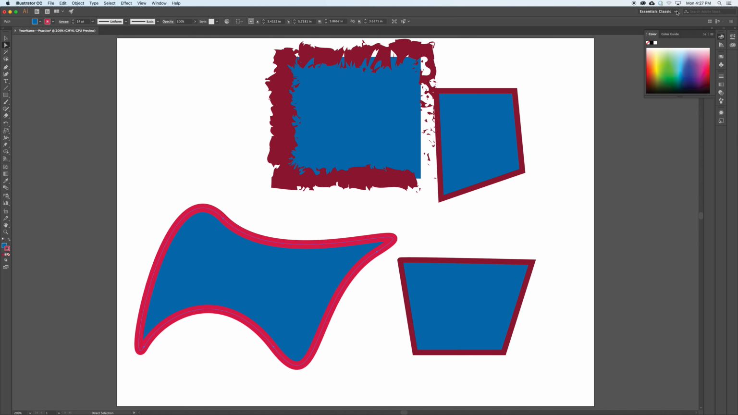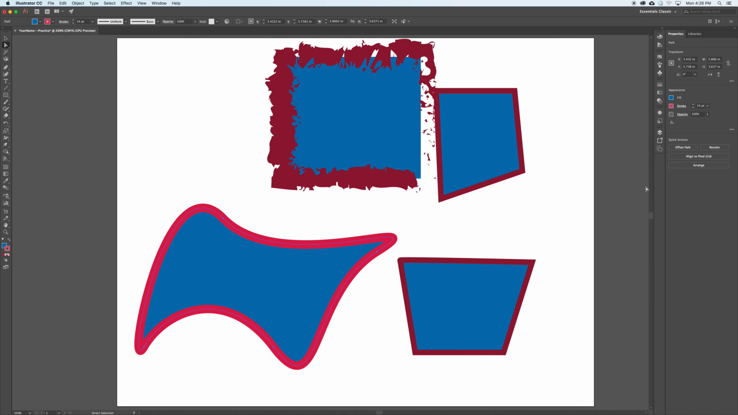Just remember, whenever you don't have the panels you think you need, go ahead and go up to Essentials, reset Essentials Classic, and you'll get back to the panels that you think you're supposed to have up. Some people accidentally lose their ribbon, and this is the one way you can get it back.